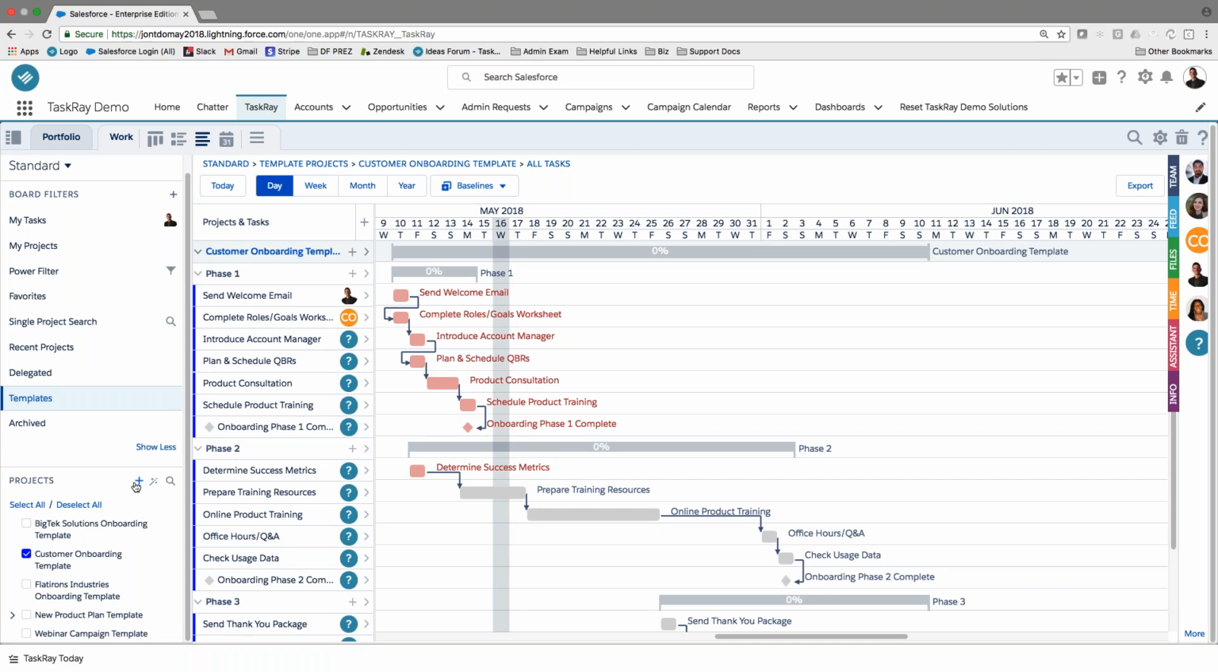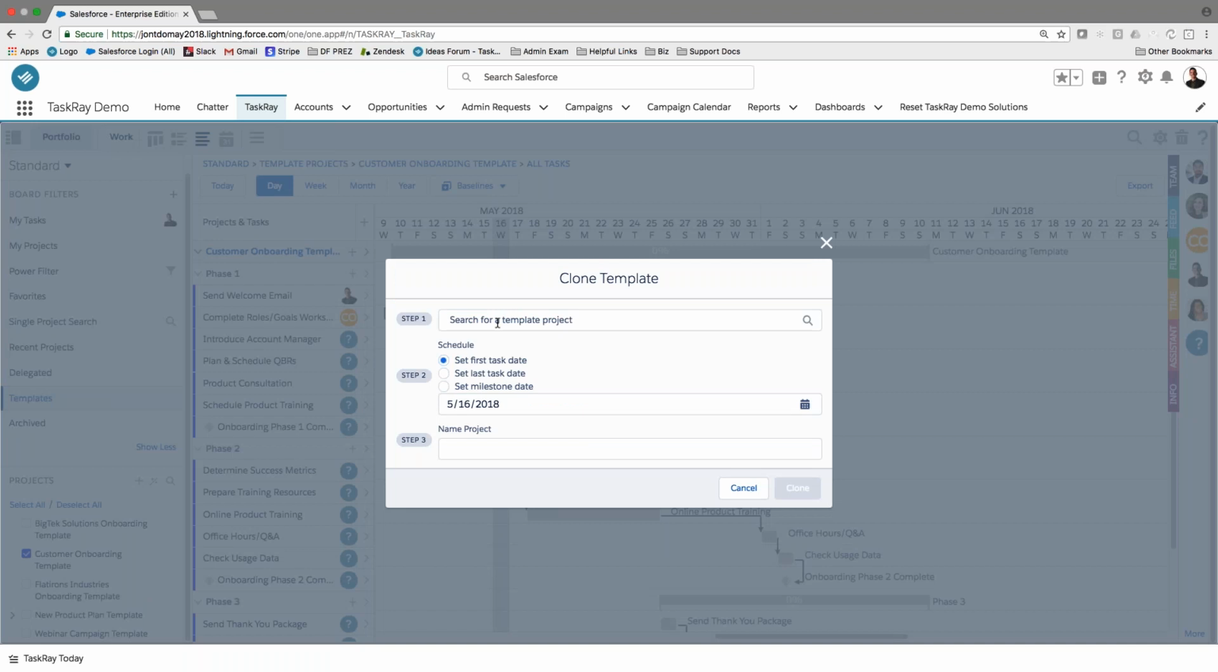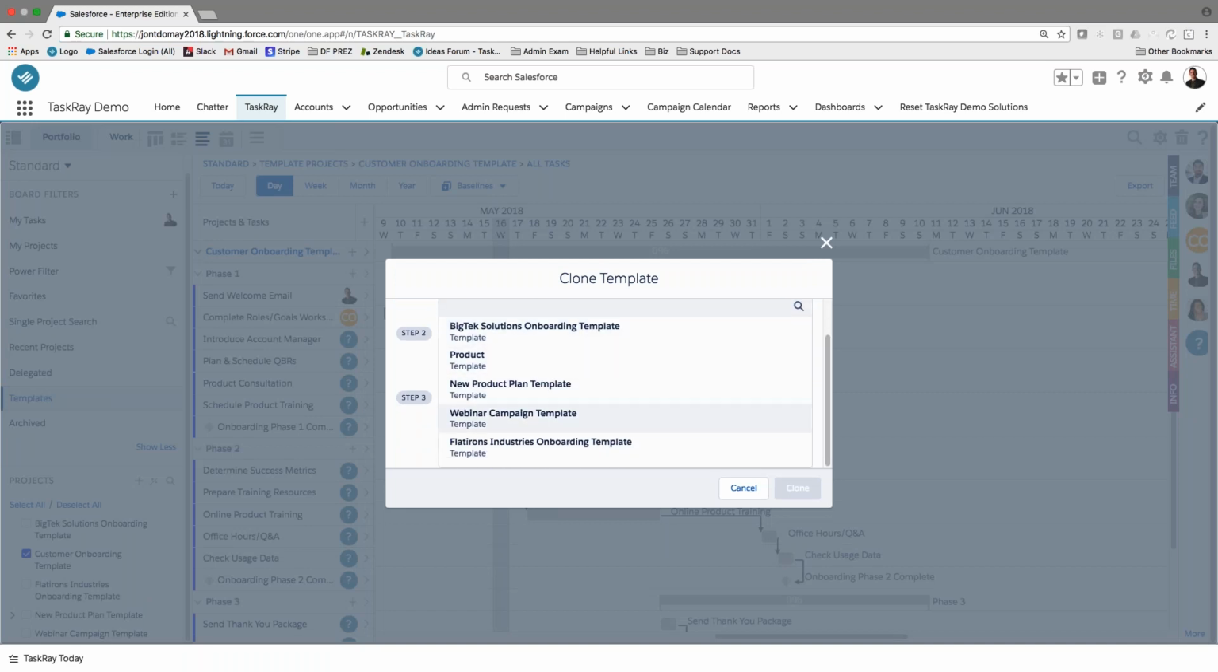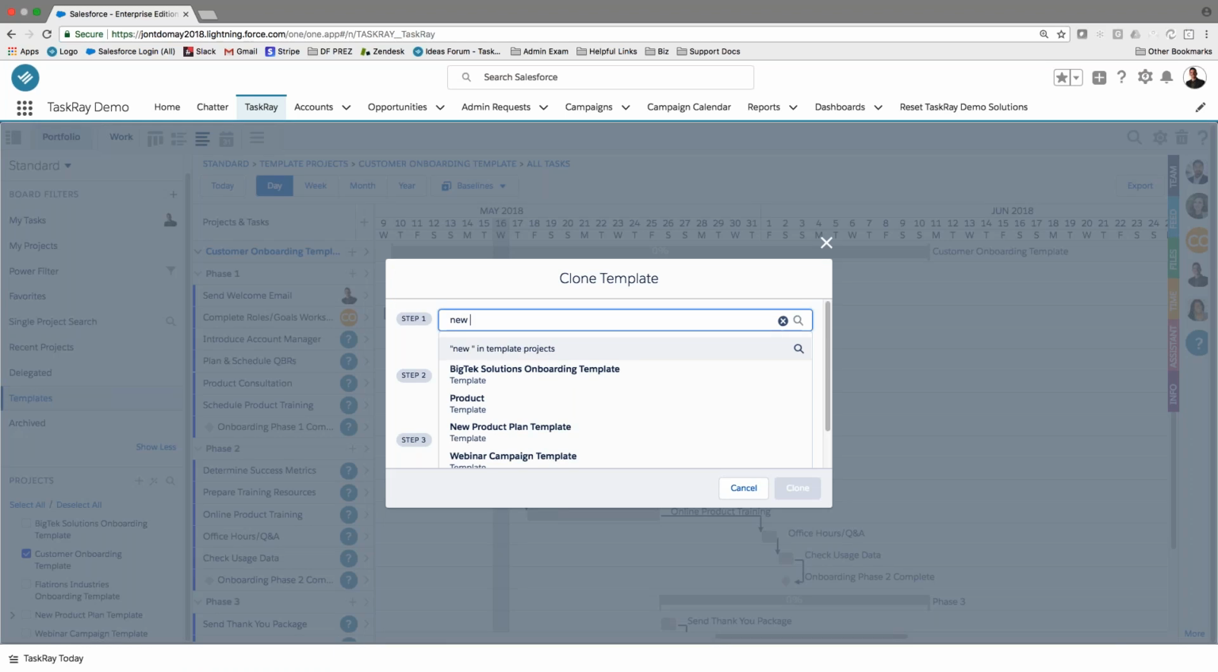And really, there's 2 ways to do that. I can either do that manually by coming in here and clicking clone template and saying, okay, I need to grab my new customer onboarding template, and I want it to start, not showing up for me, search for it. Customer onboarding template. Faked myself out.